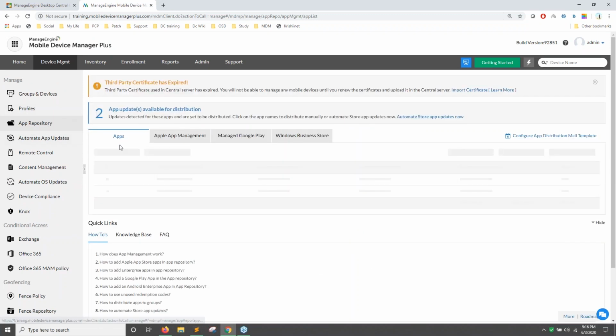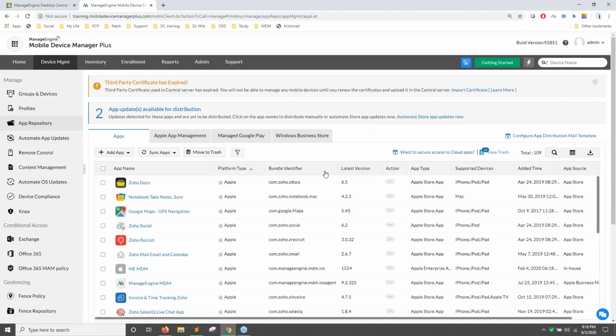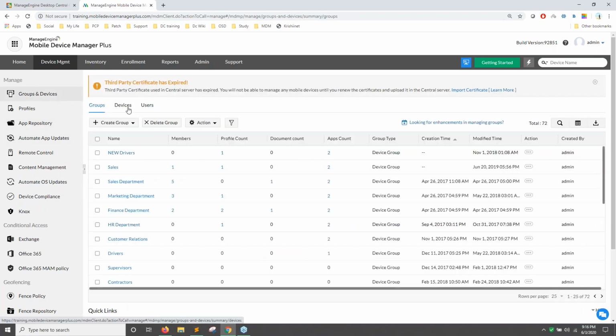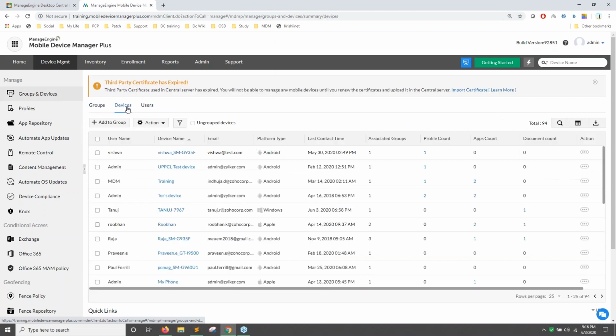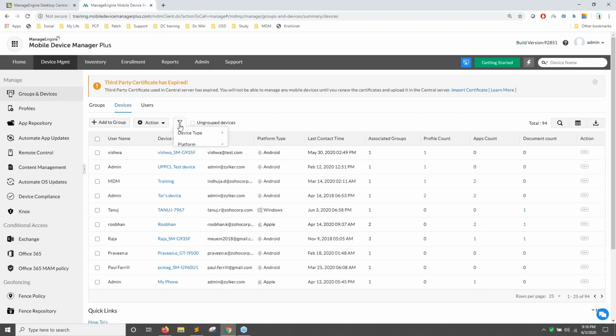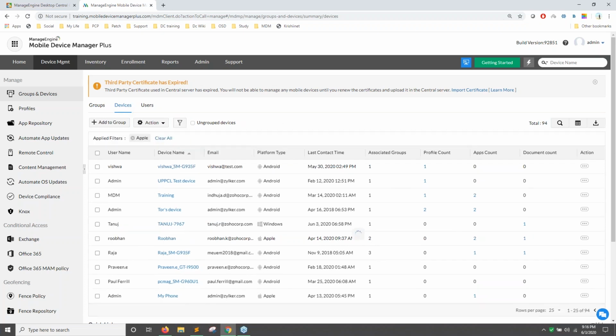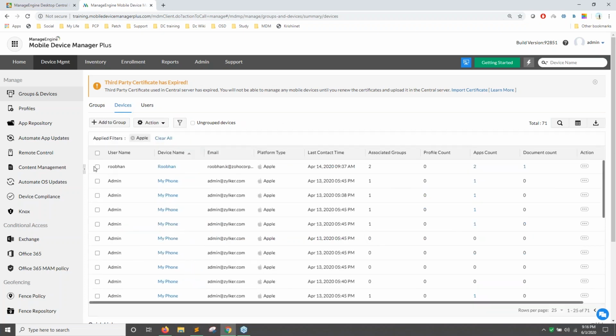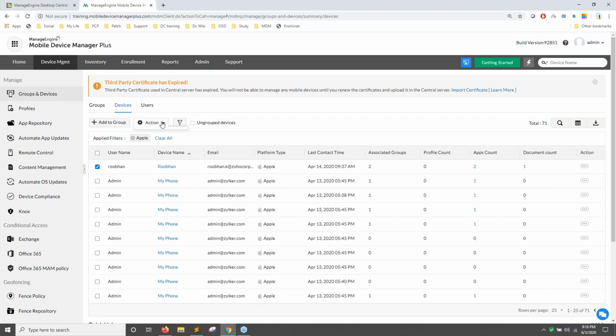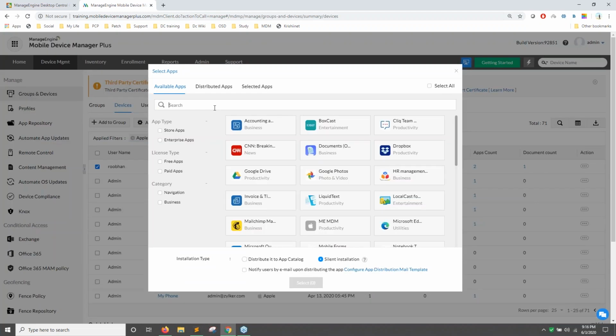The app is already added. Now, in order to distribute this application, I can go to groups and devices. So we always recommend you to test this app deployment on 1 or 2 devices first, and then you go to a group-based deployment. So what I'll do, we also have filters. I'm going to filter the devices based on the platform. I'm selecting my device, and I'll just distribute app.